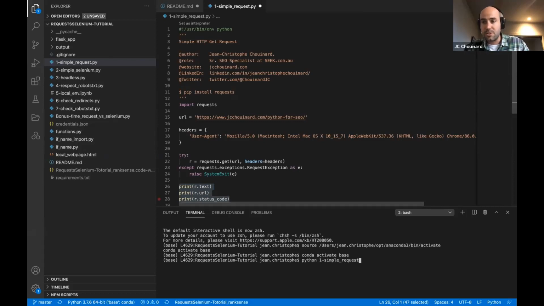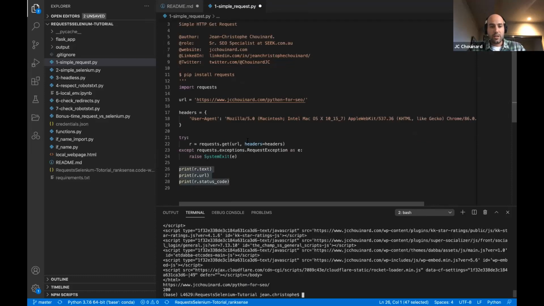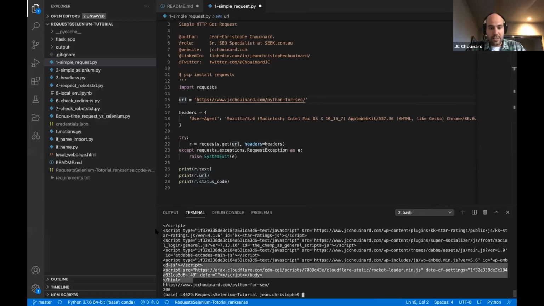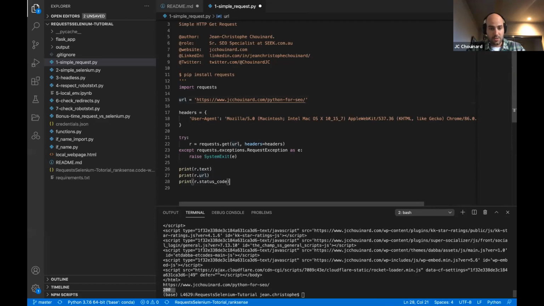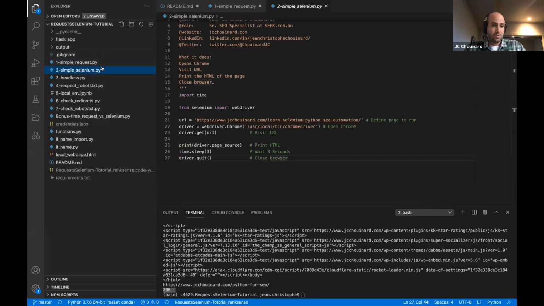This is one good feature of VS Code: I can open the terminal straight from VS Code. I don't need to leave the interface in order to run the code. So right now I'm running the code. What is going on is it's requesting the page I gave it. It's returning the HTML with this line. Then it's printing the URL that I scraped and the status code. So these are these 3 lines. That's a very simple script to help us understand later on what's going on.